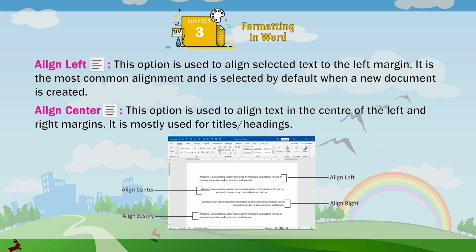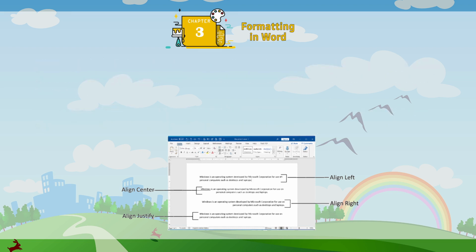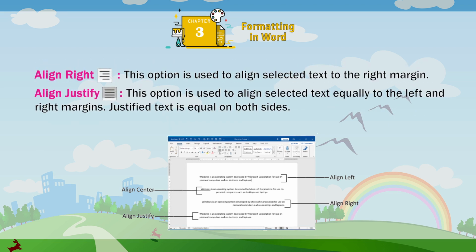Align Center. This option is used to align text in the center of the left and right margins. It is mostly used for titles or headings. Align Right. This option is used to align selected text to the right margin. Align Justify. This option is used to align selected text equally to the left and right margins. Justified text is equal on both sides.